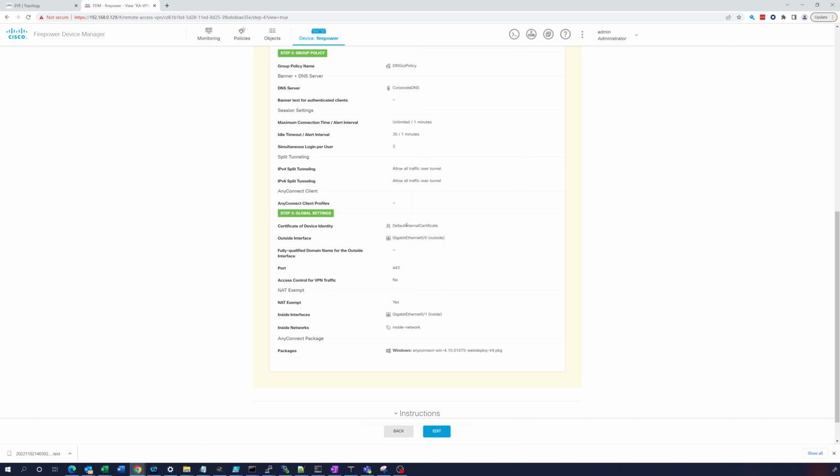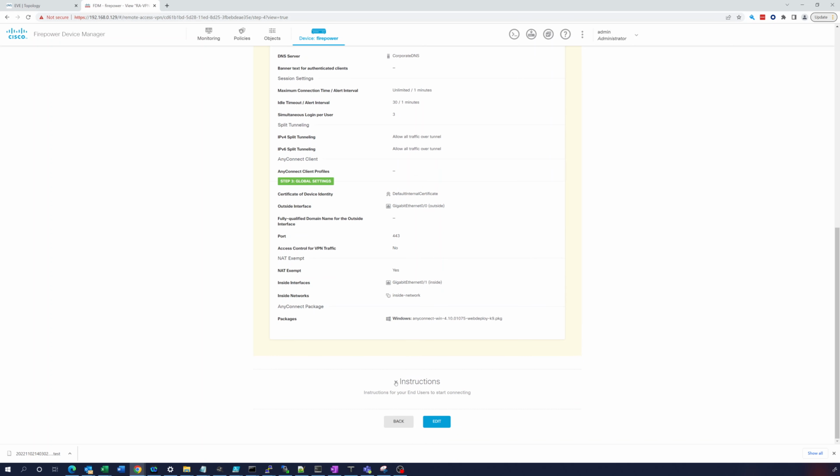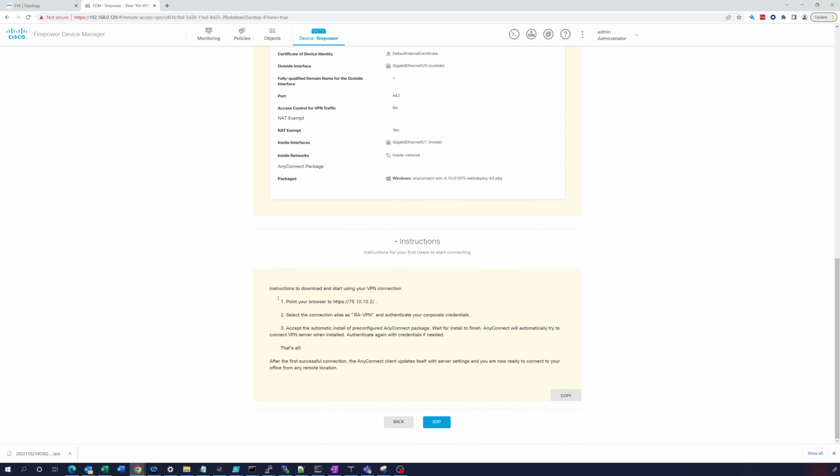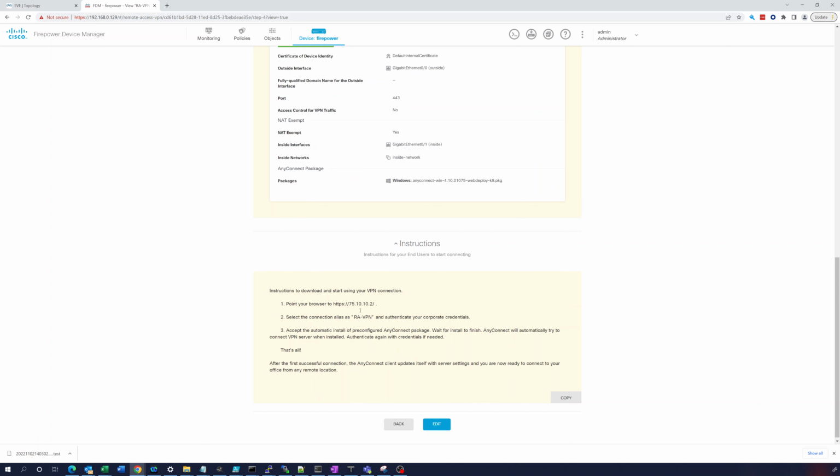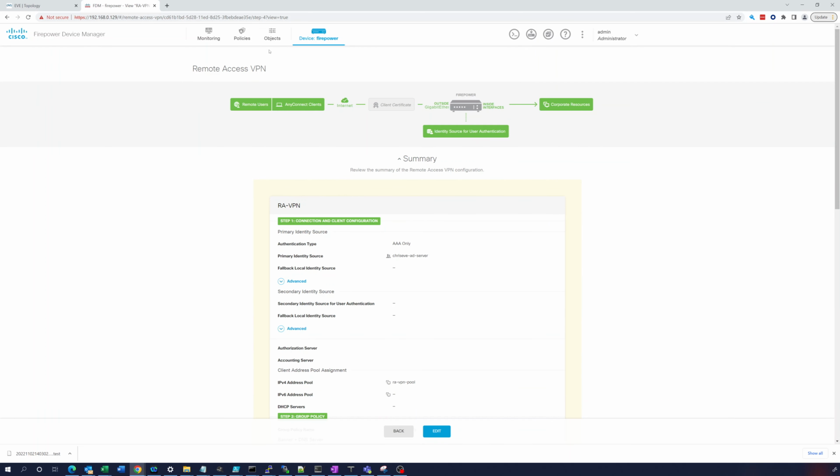Remember, again, you're going to want to use a CA signed certificate from DigiCert or any of the other big providers. And it has the package uploaded, AnyConnect Win 4.10. And here are instructions. So they even have instructions here. Point your browser to HTTPS 70.10.10.2, which, I don't think that's correct, but let's see.